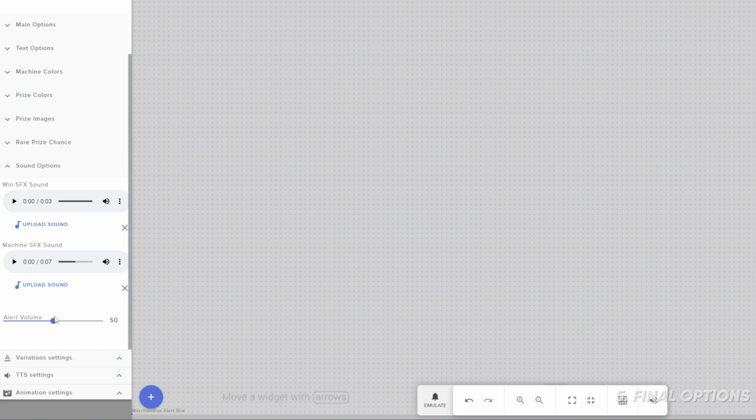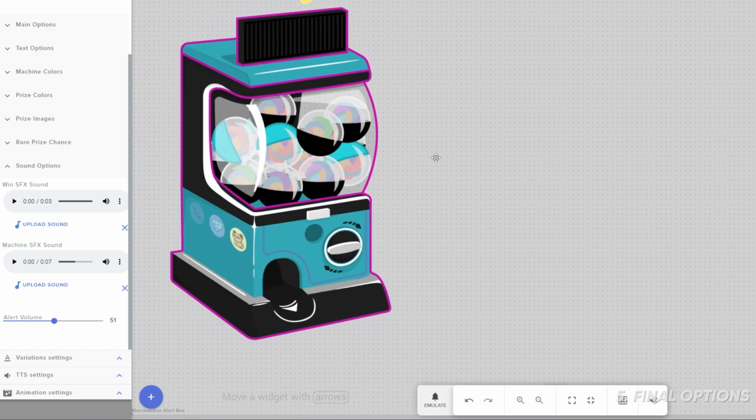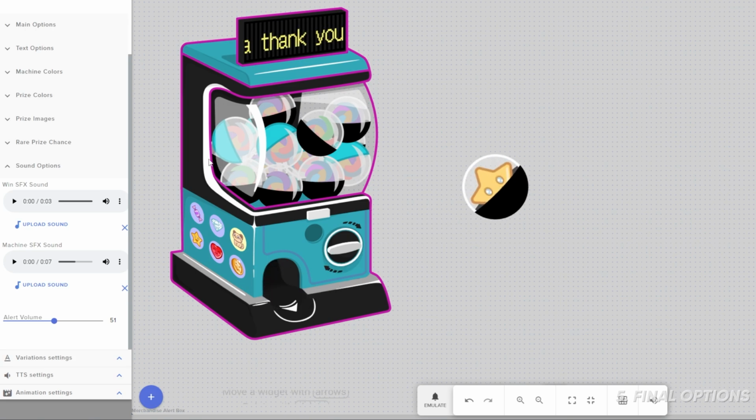So if you're looking to change the sound volume, I highly recommend just dropping in here and changing the slider. And if you're one of those people that really likes to go crazy and customize the winning sound or even the sounds the machine makes as it's falling down, you can change that out as well. I know I have it muted for this demo, but I just wanted to show you what was going on.